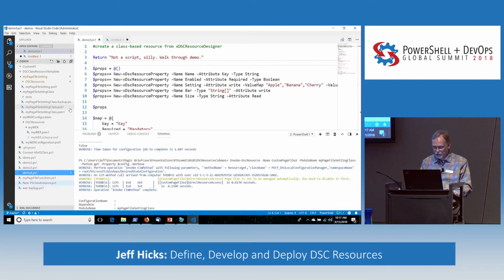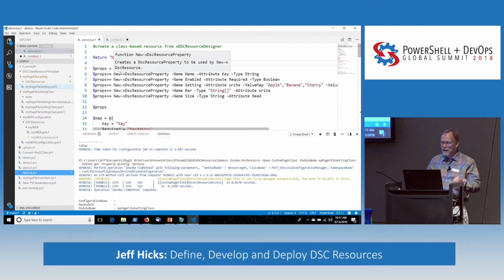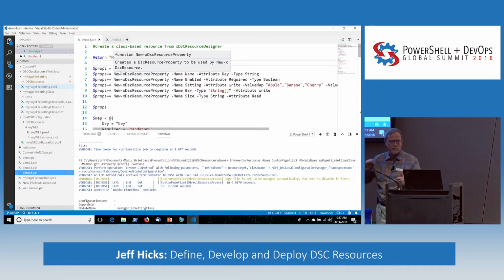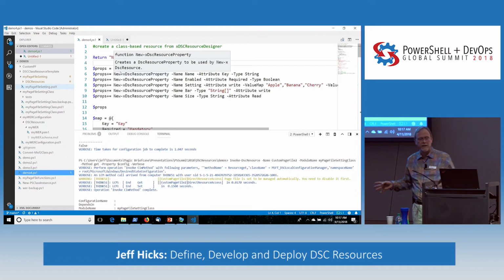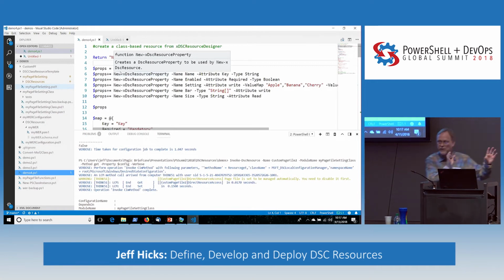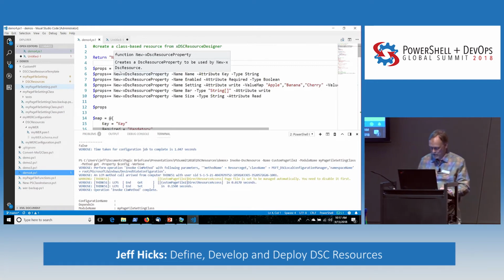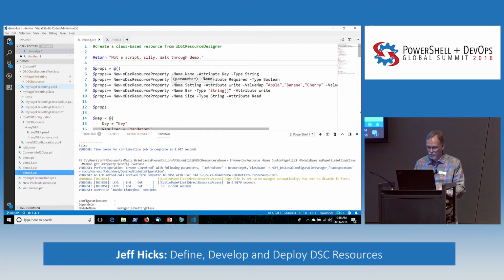Now, the last thing I want to show you here is you can also create a class-based resource using the xDscResource commandlets. Now those are designed to create legacy resources, but I'm never satisfied with that. I like bending the rules. So this is just, again, kind of a sample.